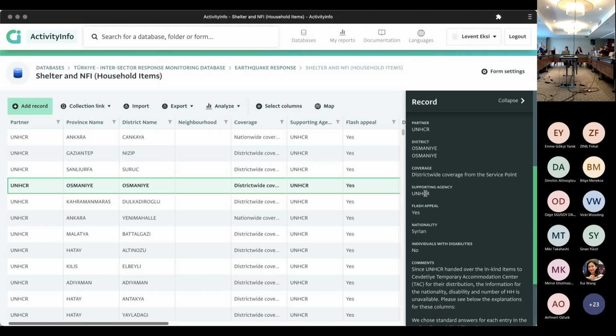Then we have a line on supporting agency. This is for situations where you are not receiving the funds directly from the donor agencies, but through an intermediary partner, which could be an INGO, NGO, or a UN agency. If you are receiving funds directly from the donors, we are asking you to put your own agency's name here so that we can see that this is a direct implementation by the reporting partner. So the first is the implementing reporting partner, and the second one is for the supporting agency.